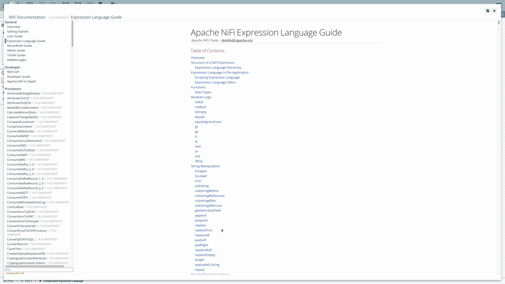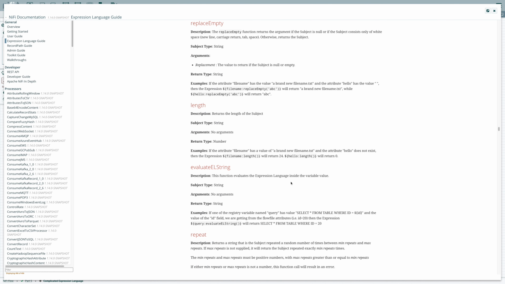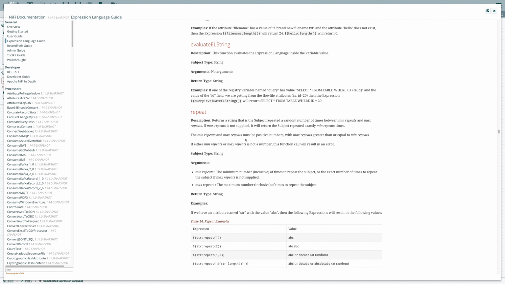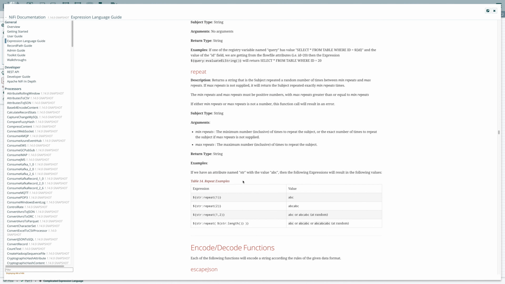So if we come down here to replaceEmpty, you'll notice in the documentation here, we're also going to have examples for pretty much every function that you look at. Some of them have just one or two simple examples. Some of them have a table that shows several different examples. So it gives you a lot more understanding of how these functions work. It'll help you to understand the syntax that is expected and that sort of thing.